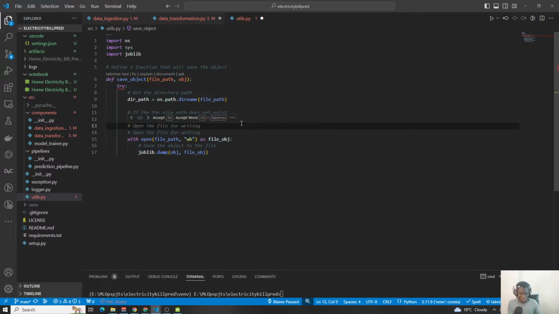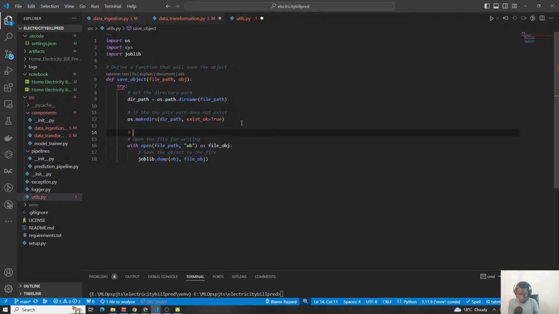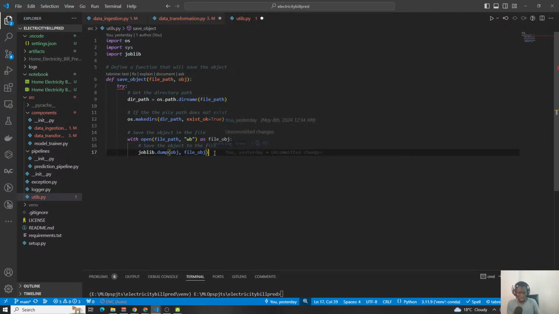But if it's there, we need to now save the object in the file. So with open file_path as file_obj, save the object as the file: joblib.dump(obj, file_obj). So that's okay. And then we can handle this with the exception.